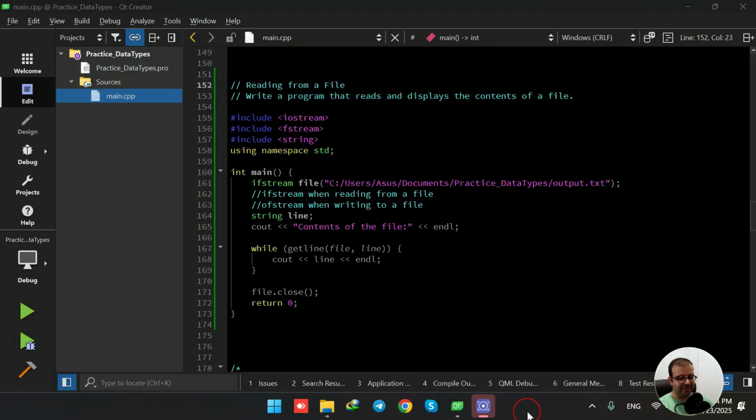Hello everyone, welcome to this video. In today's video, we would like to write a program that reads and displays the content of a file. Here I'm creating an object of ifStream class. ifStream class is used when we want to read from input. So it's an input file stream.